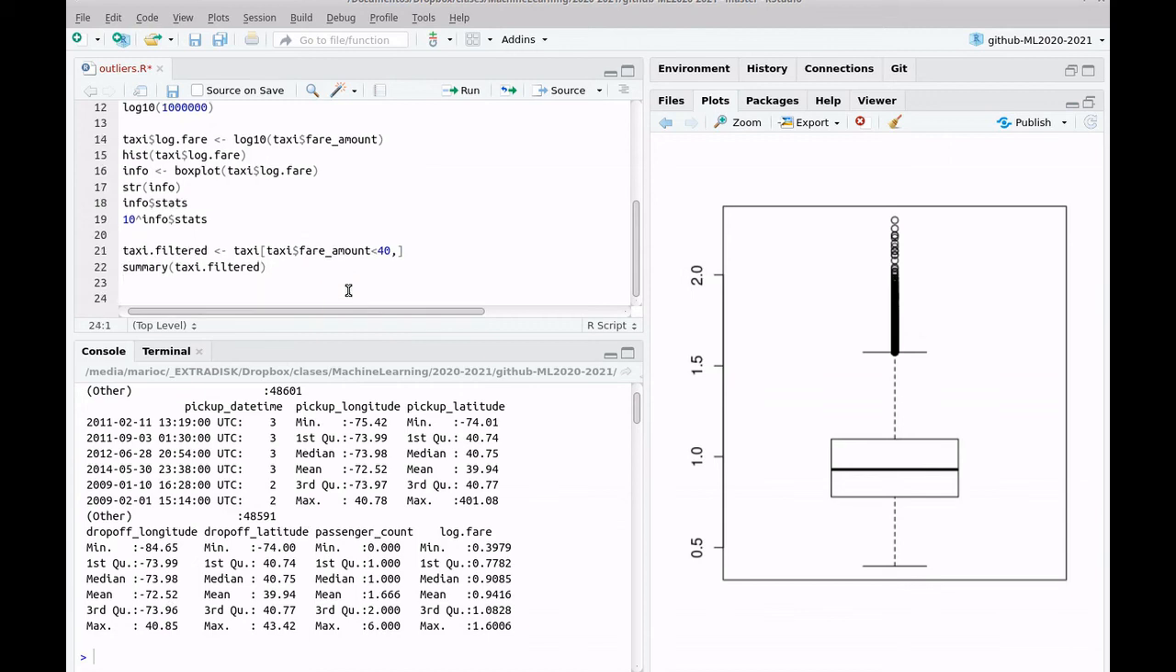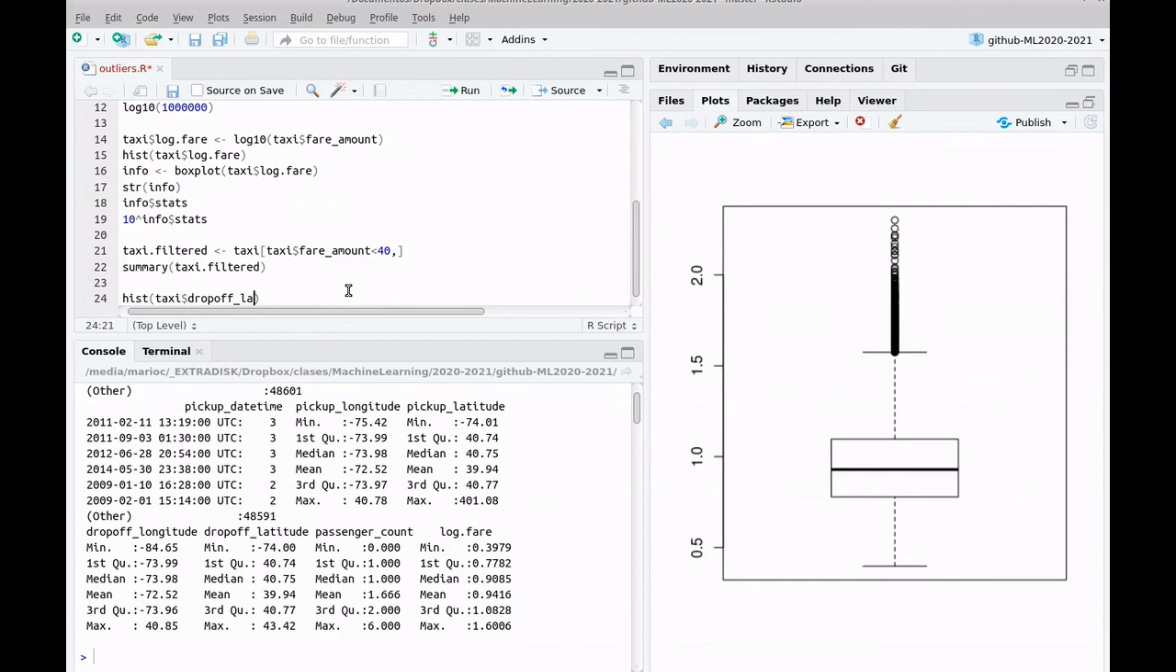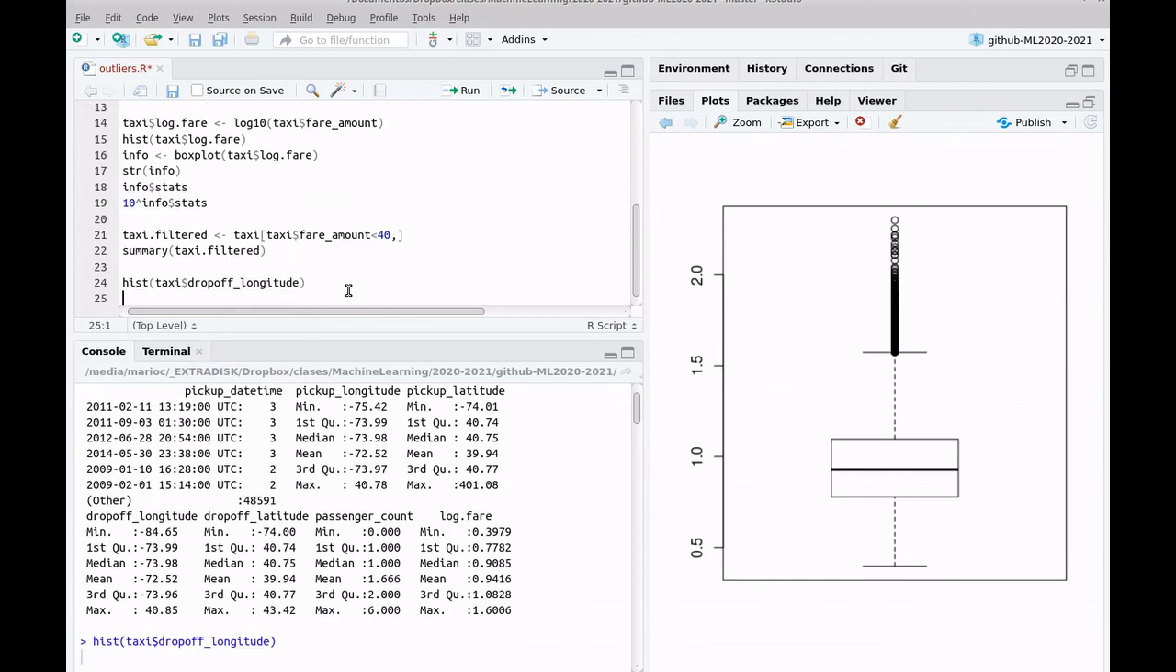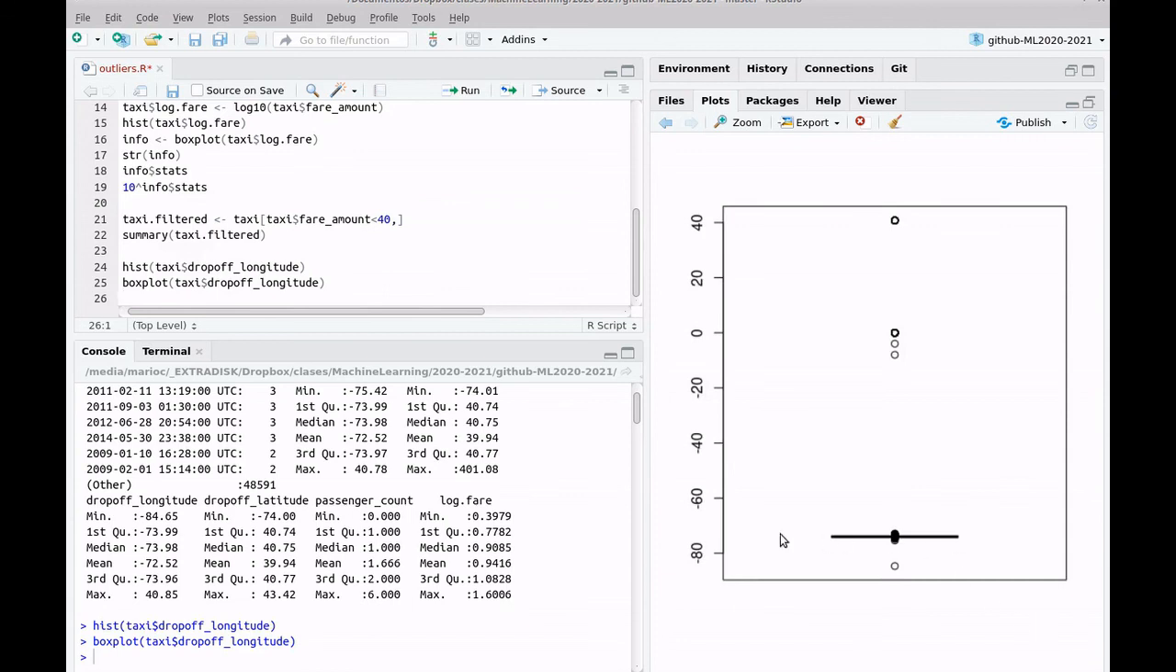So let's plot this again. Let's do a histogram. Let's say taxi filter, well, taxi alone is faster, taxi drop off longitude. And here we go. As you can see here, everything is around minus 80, but this doesn't make any sense. Okay, let's do a box plot, but we're not going to learn much from that. Drop off longitude. Okay, again, when you see this sort of box plot, that does mean that this data probably is flawed. So this has to do with typos, one of the types of outlier that we covered in the theory.